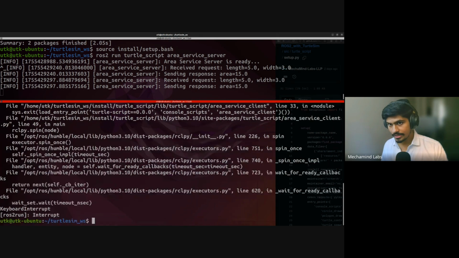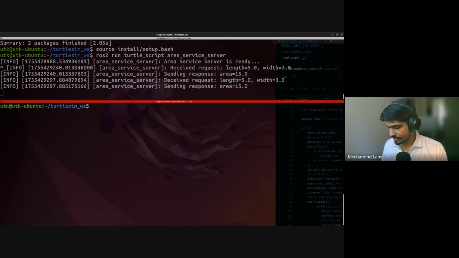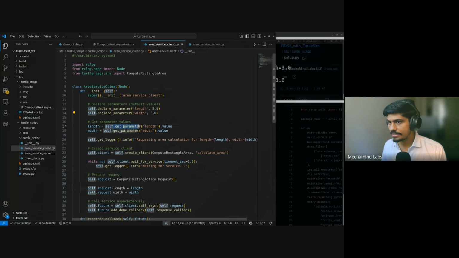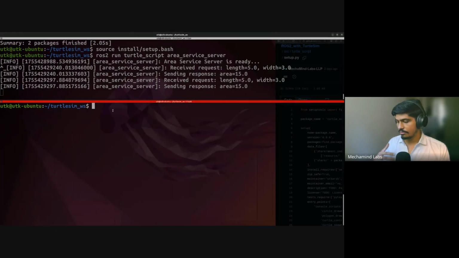Now let's manually try to change the request. How do you do that? Why can we change it? Because we have added something known as parameters here. So let's see how to use parameters while running the program using the command line at runtime. So ros2 run, which package, turtle_script, which node, area_service_client.